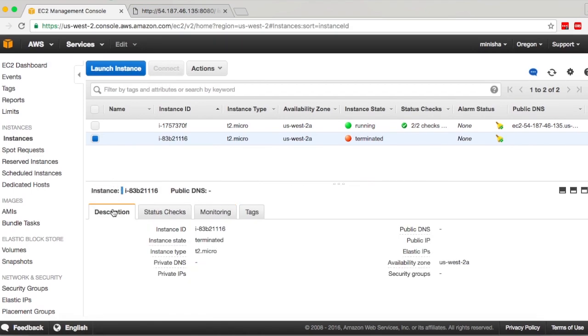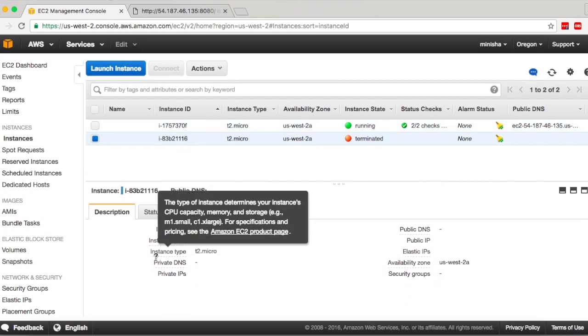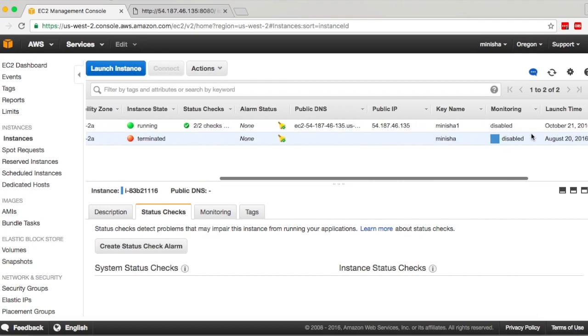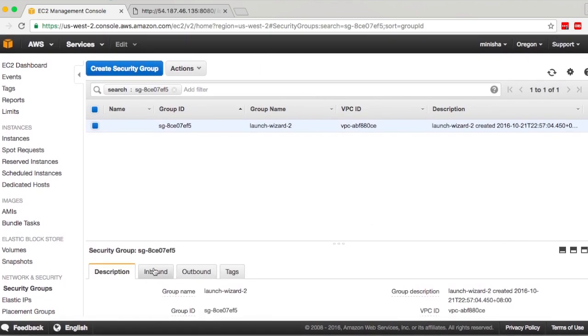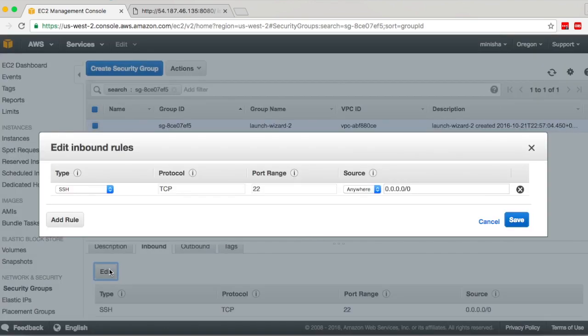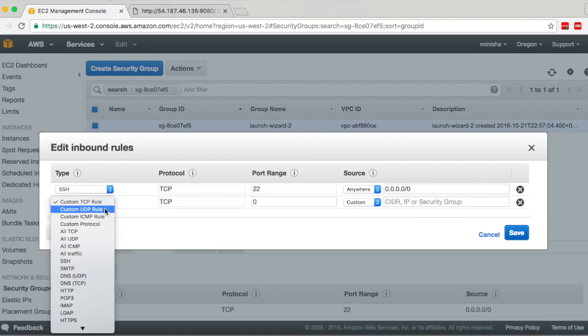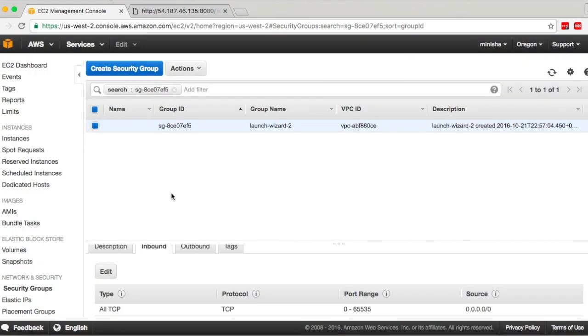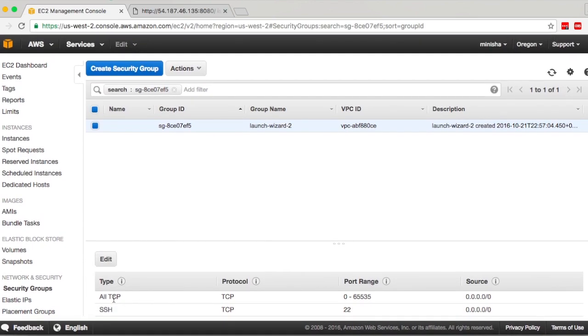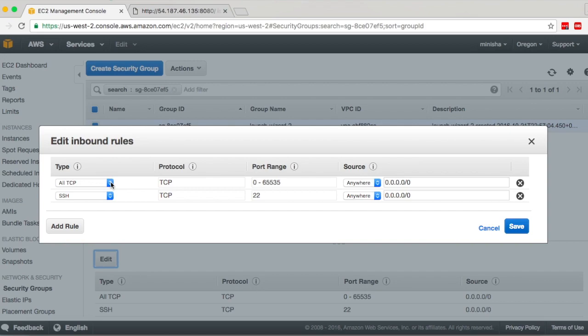It should be somewhere here. No, it's not status check. Yeah, it's in the launch wizard too. So there I'm going to add an inbound rule like TCP from any port, from anywhere, so anyone can access the server. I'm not adding strict firewall rules here. Now my server should be accessible from my local system.